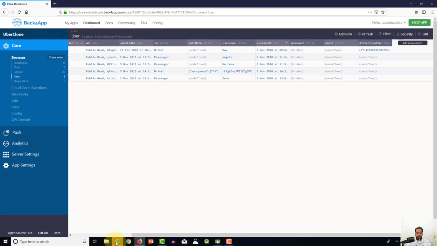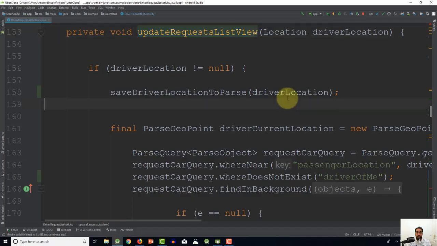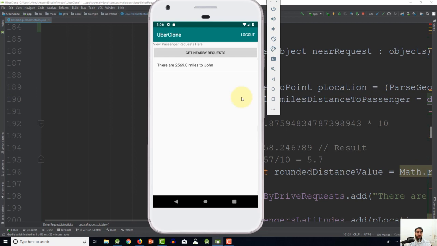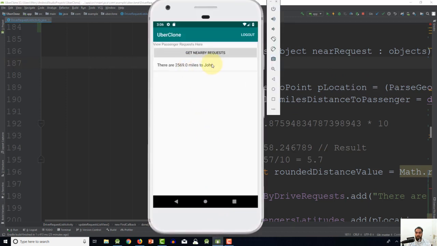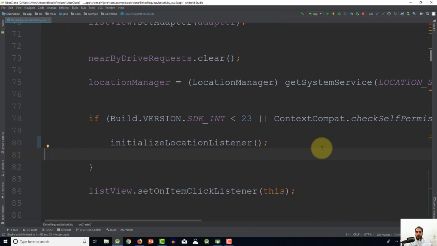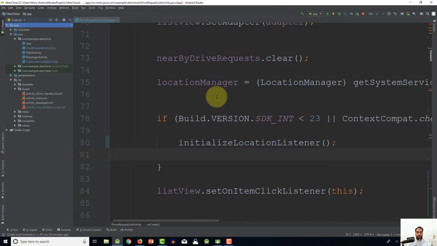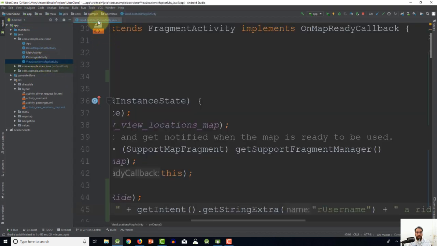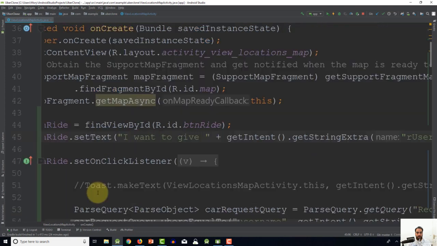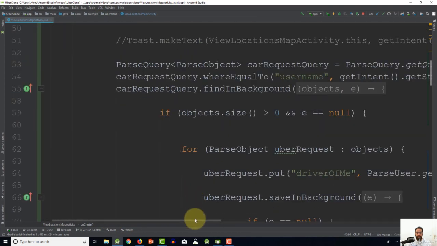Now that we saved this driver location to the server, we can go ahead and somehow allow the passenger to know that the driver has accepted the request. So in order to do that, we need to go to the function. So first, let me tell you that if I click on John here, you can see this button. So now let's go inside the ViewLocationsMapActivity class. I'm gonna close this class and double click on this ViewLocationsMapActivity. And then let's go into the onClick method of this button.